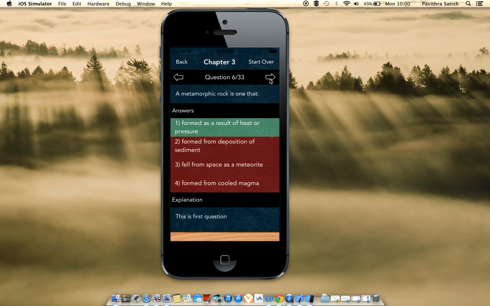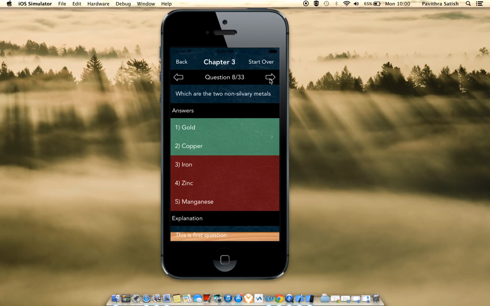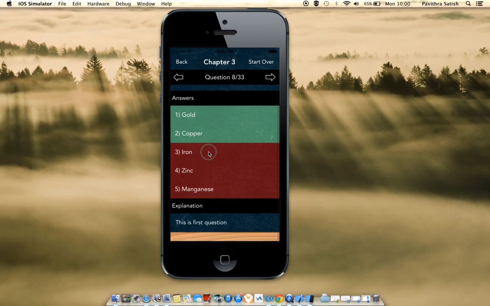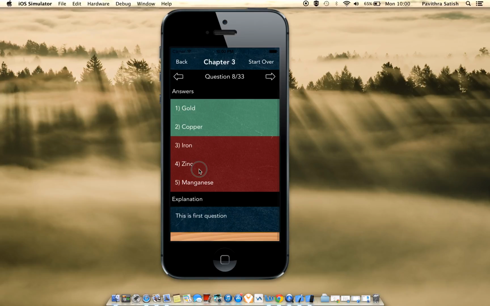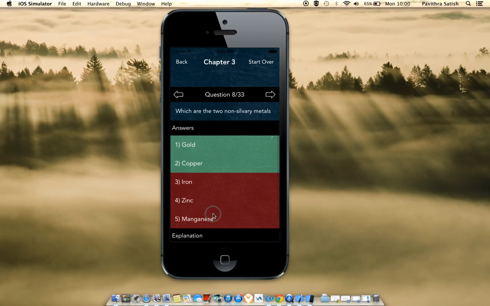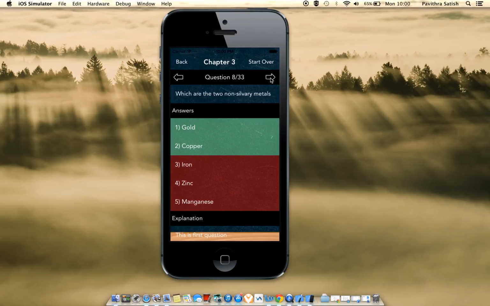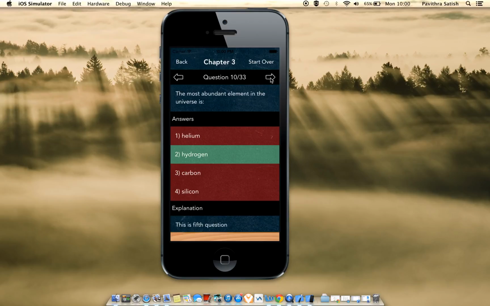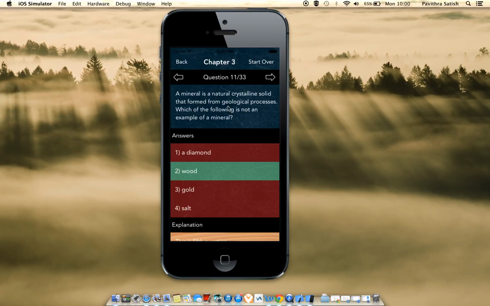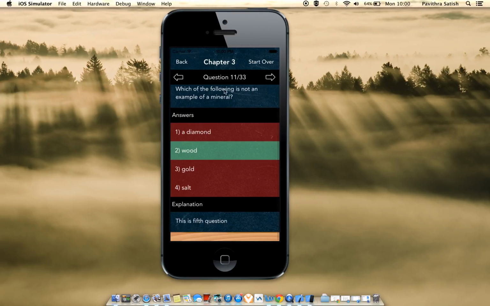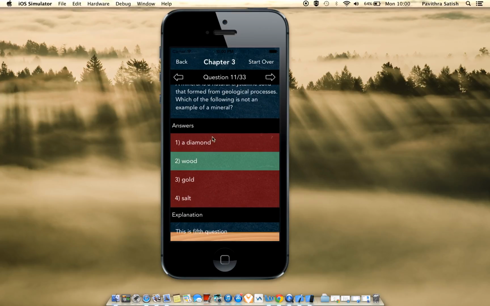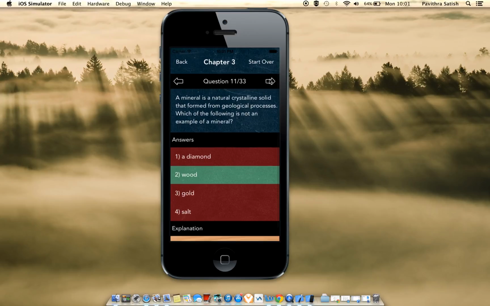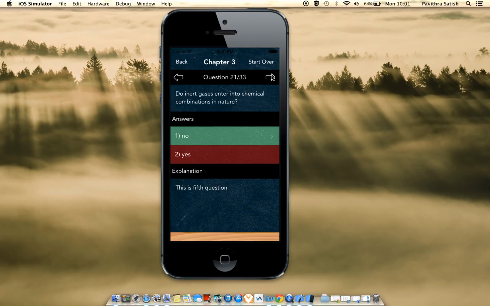I'll not wait to study everything, I'll just continue. Here you can see there are two answers that are correct. You can have any number of answers, as well as the explanation text for why these answers are correct. There are a variable number of options you can have, as well as any dynamic length of question, dynamic length of explanation, and dynamic length of answer. I'll just click next, next, next, next.